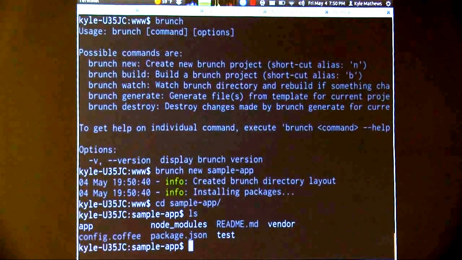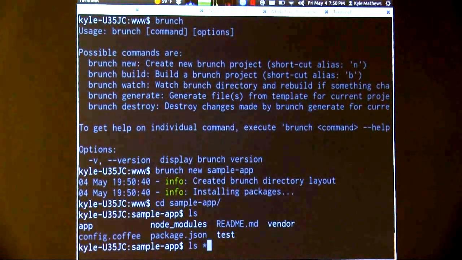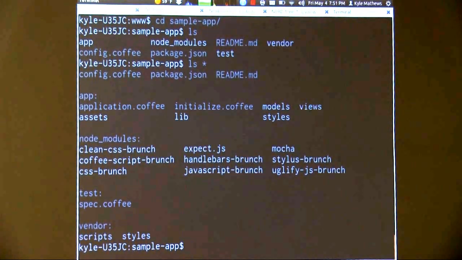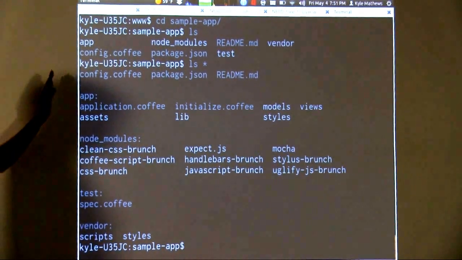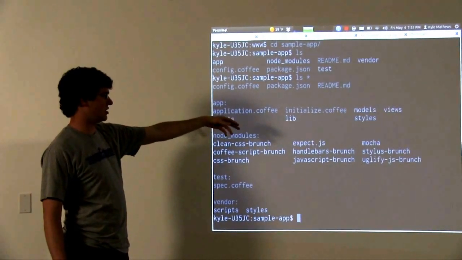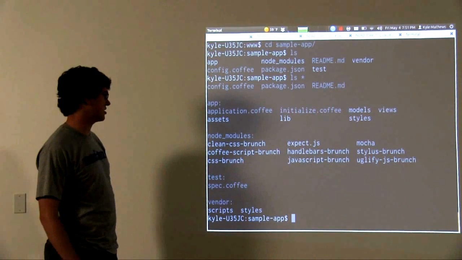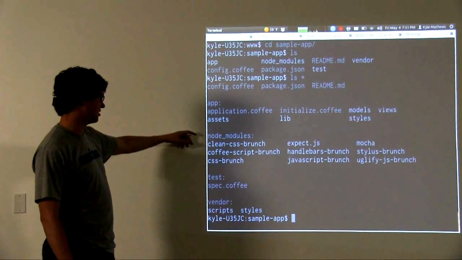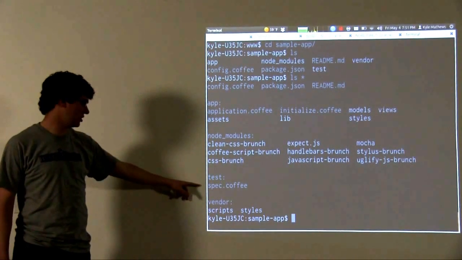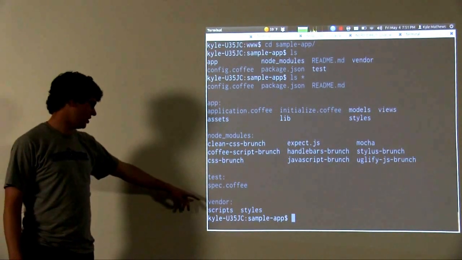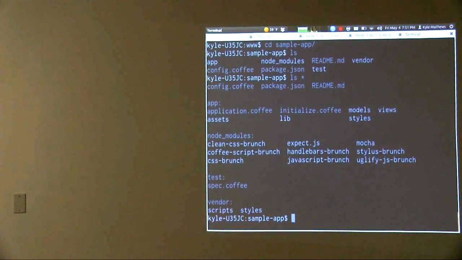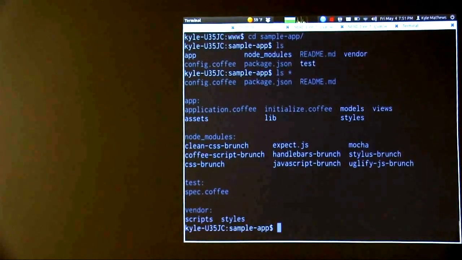Okay. And if you go into the app directory, up here there's the app, which is all the source code for your application. It has assets, a library directory, models, styles, views. Pretty much the same directory structure, different node modules. It has a test directory where you can put different stuff, and then a vendor directory where you drop in different JavaScript libraries or CSS libraries that you're using.